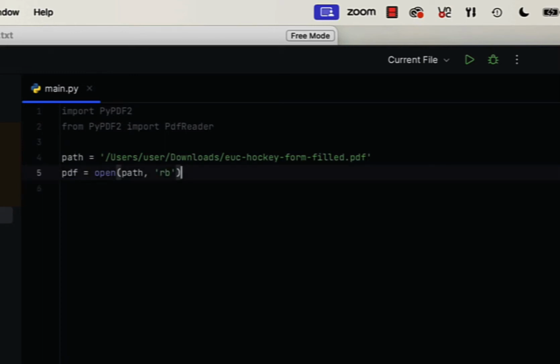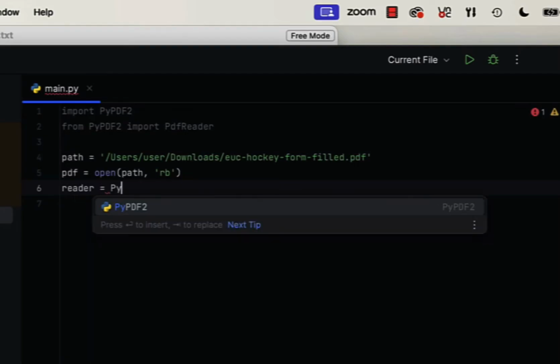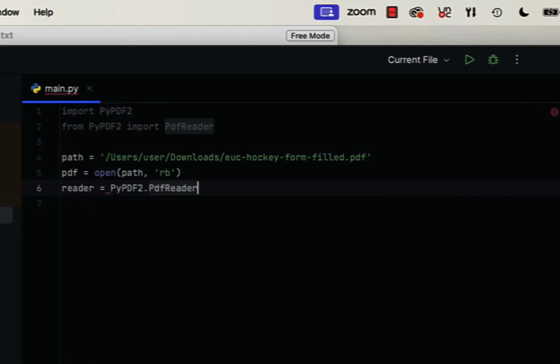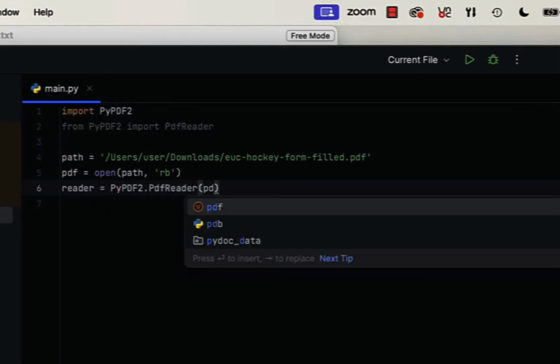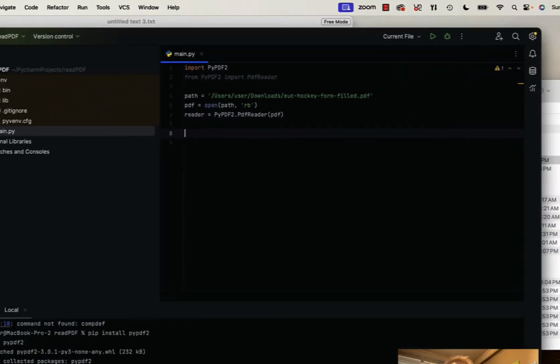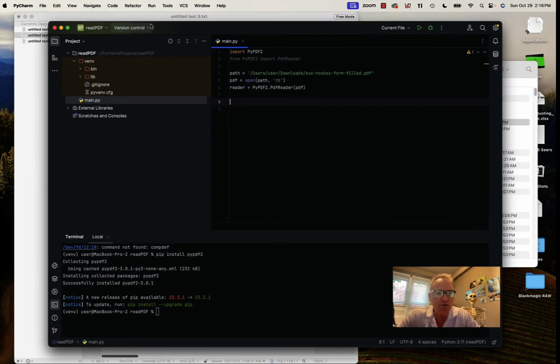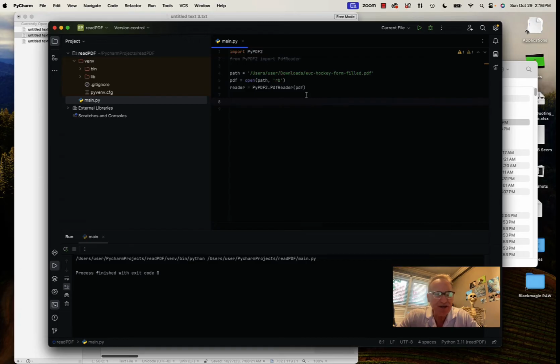So now this is going to open the file, and it's going to take that entire file as a binary, and it's going to bring it into the PDF variable. Now what we need to do is create reader equals PyPDF2.PDFReader and then PDF. So what I'm going to do now is just run it. Okay, so it did nothing, or nothing that I can actually see.